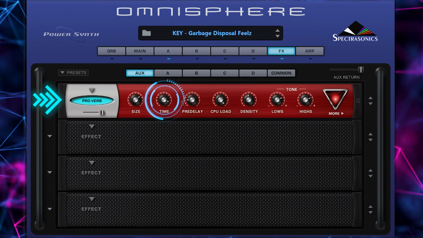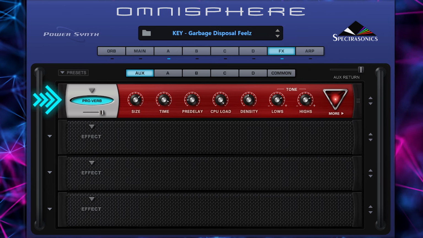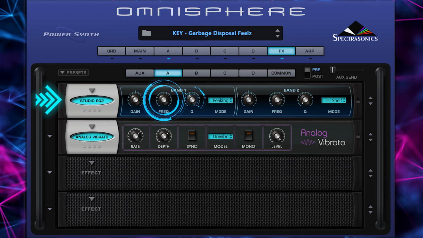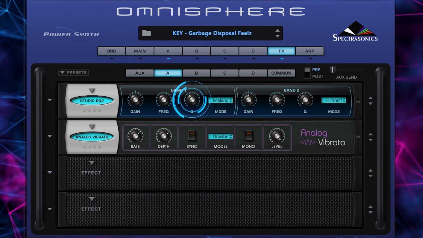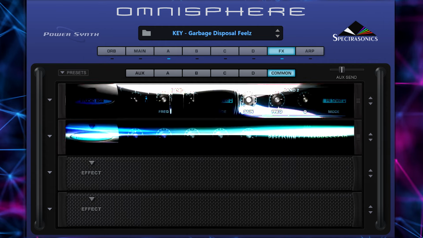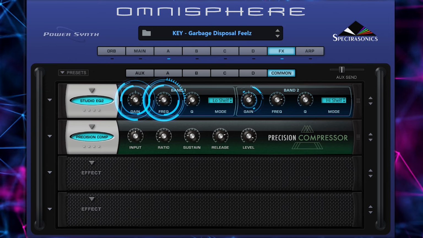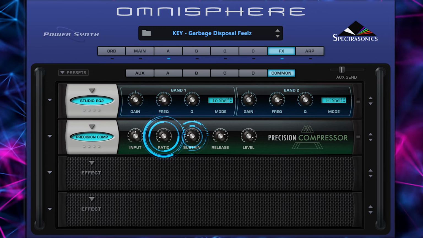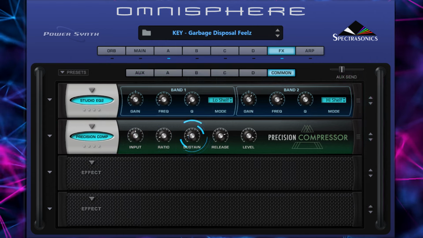Starting on the auxiliary bus, we've added the reverb and cranked up the decay time to give it some tail. Then over to layer A's effects tab, where we've adjusted the frequency and Q to carve out some offending frequencies and added an analog vibrato for motion. Then on the common tab, we've added another studio EQ for more frequency adjustments, and at the end, the precision compressor to keep everything under control. Let's hear it in context.